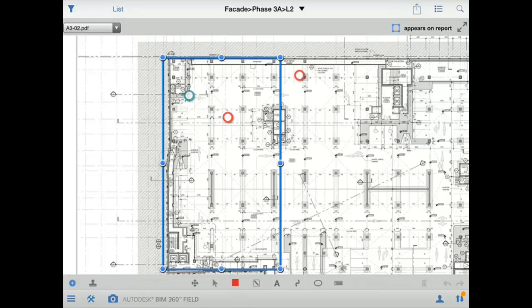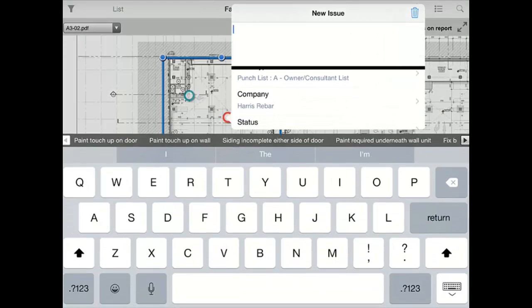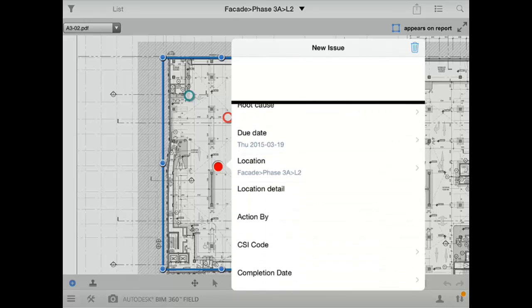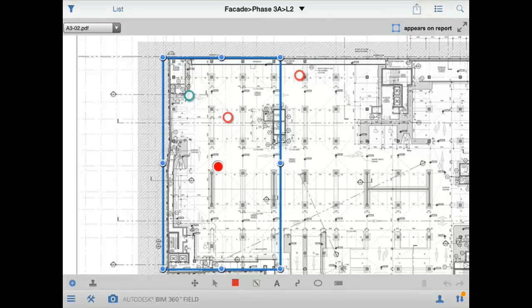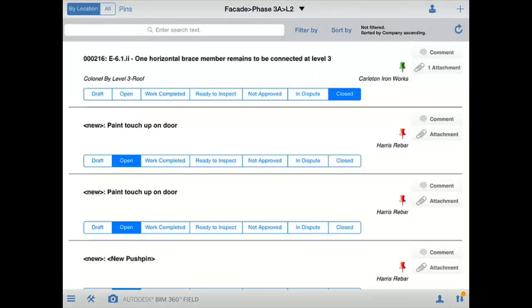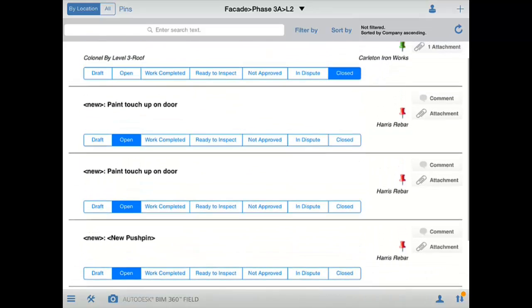As we add more deficiencies, you can see that in the location, all of them are showing up as facade phase 3A level 2 because that's where we are. You can see on the top of the screen, we're on facade phase 3A level 2. So every new pin we add on this floor plan automatically associates with that area. As we go back to the list, every new pin we add shows up as a separate line item on our deficiency list.